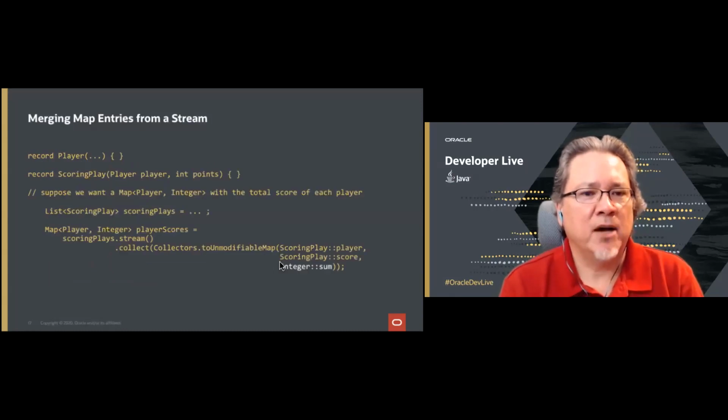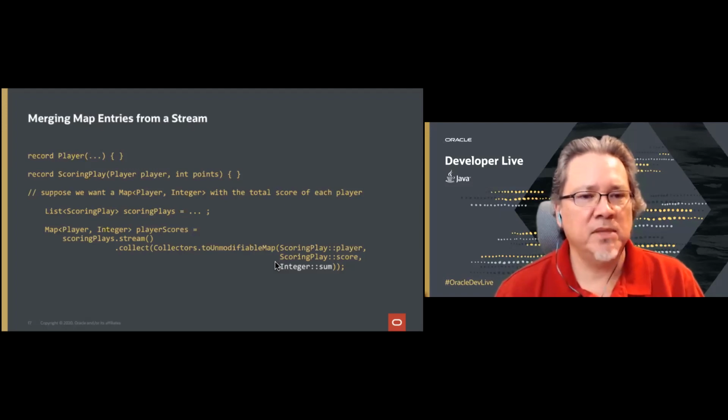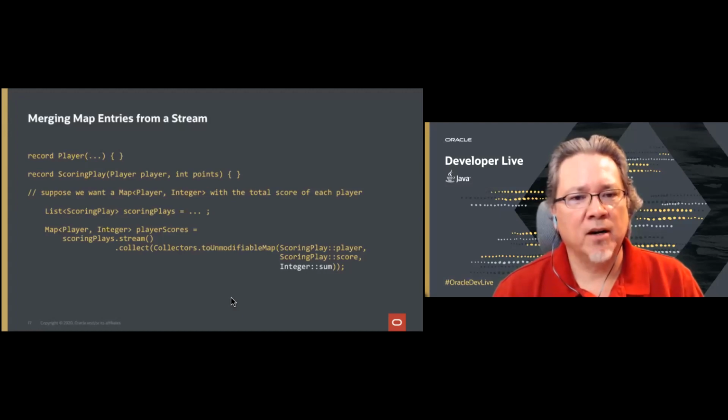Here's a quick example of how you can use the toUnmodifiableMap collector to gather data together and handle duplicates explicitly. Suppose we have a player and a record data structure that consists of the player and the number of points scored on a particular play. If we have a list of those, we can stream them into the toUnmodifiableMap collector. One player might have had multiple scoring plays, and so this third function here is Integer::sum. That will sum the scores by the same player and then store the sum into the resulting map.